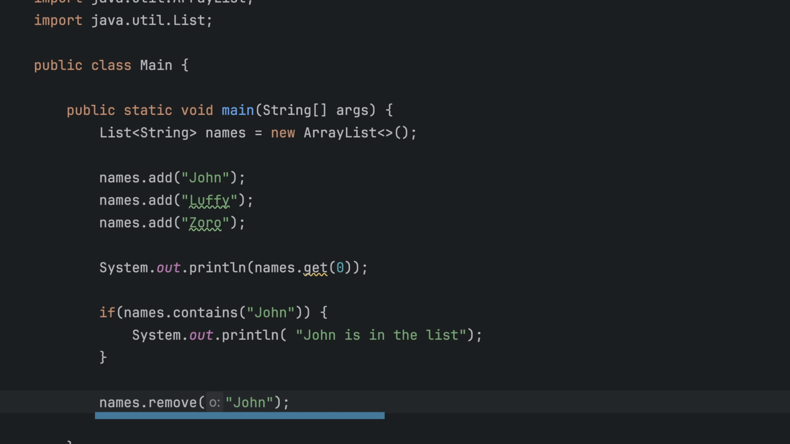About the time complexity of ArrayList, accessing any element by its index is constant time. Searching an element in the list is O of n. Adding an element is constant. However, if the array needs to be resized, it would cause O of n. Inserting an element and removing an element will cause O of n.